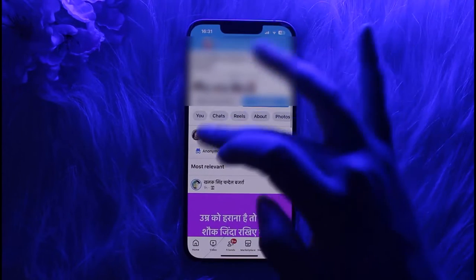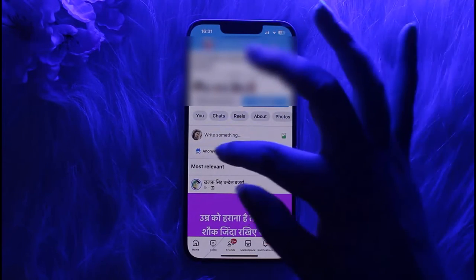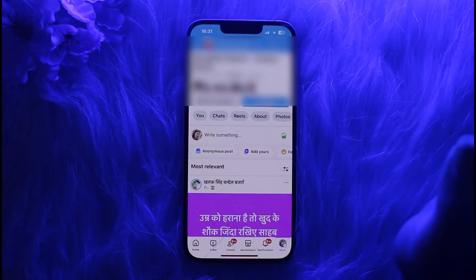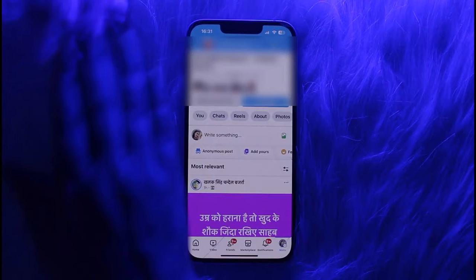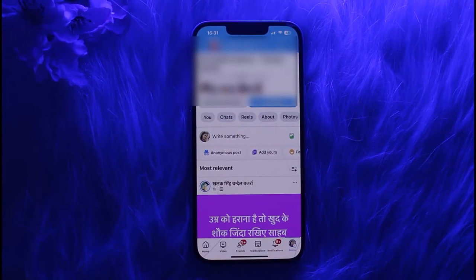Right when you're here in the write something section, you will find this option of anonymous post as well. So the first crucial thing that you have to remember is whether the group that you're involved in allows the anonymous post or not, or anonymous comments or not.